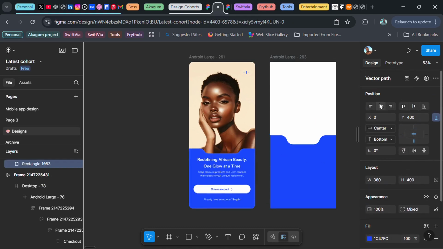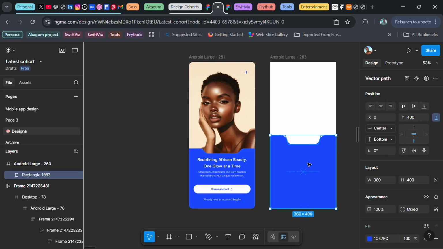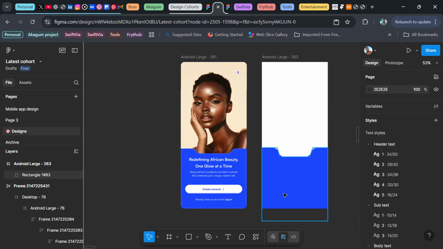Stick it to the bottom, stick it to the middle of that. Then I'll drag it down a bit, I don't want it going too much to the top. Yes. So that was how I got my shape. Then to get my text, just tap T on your keyboard for text.